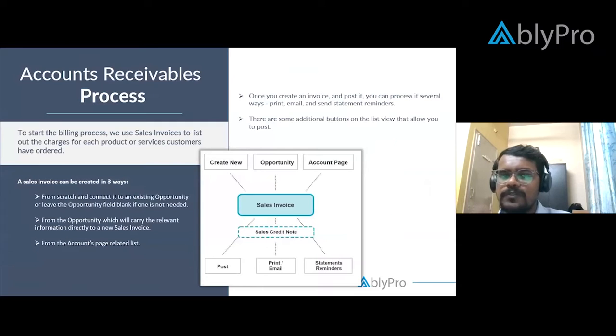and then use that account for that customer for invoicing purposes. The definition of a sales invoice is a document generated by the seller when he or she sells products and delivers services to customers. That is the definition of the sales invoice.